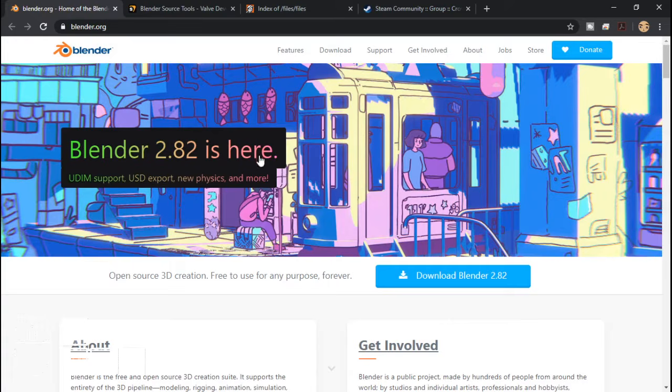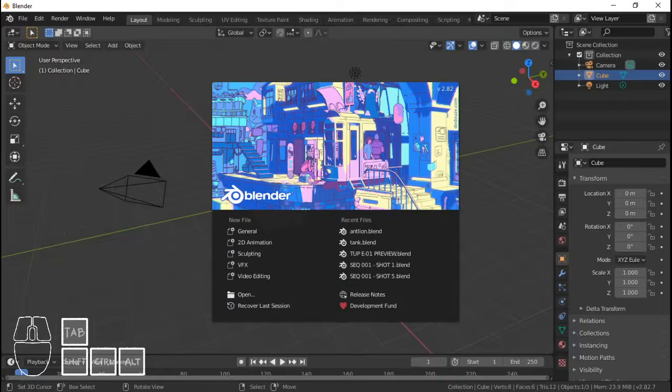The links will be in the description for all of these sites if you want to try out importing models from Half-Life 2 or Left 4 Dead 2. I'm not sure if it works on other games, but for this tutorial I'm only going to try it out on Half-Life 2 and Left 4 Dead 2. So now let's start importing.